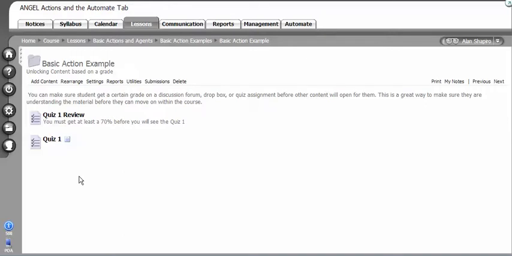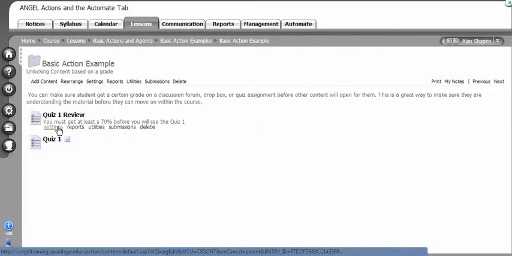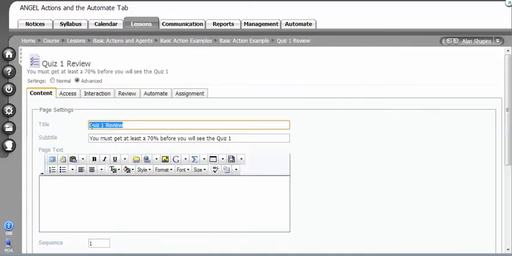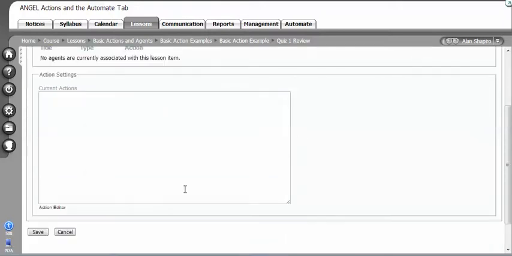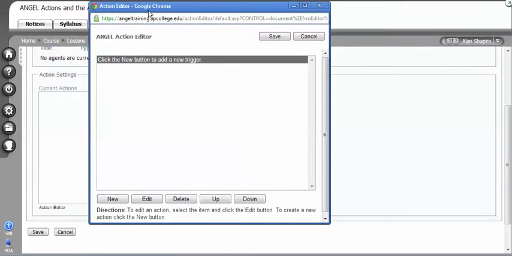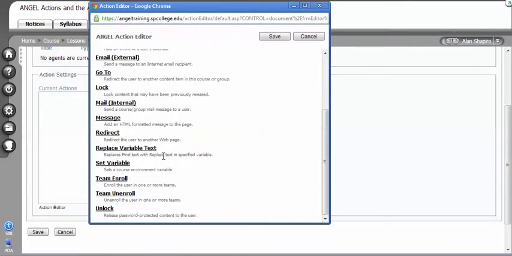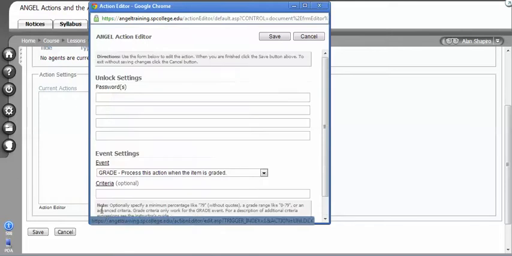Now, the second step is to put the action on the content item. So again, this is the action I want. I want the students to get at least 70% on this before they see this. So I go to the settings, and you must be in advanced view to see the automate tab. Then I'm going to scroll down a little bit and click on the action editor. In the action editor, you're going to get a little pop-up that's going to come up. What you then do is click the new button, scroll down until you click on unlock, and put in the password that you just put in.